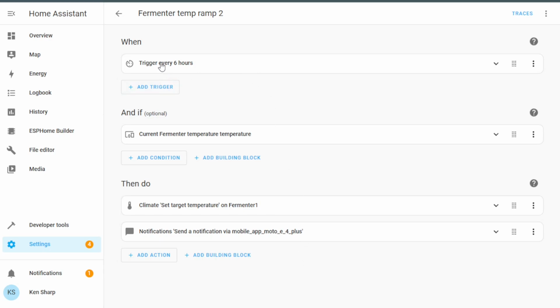We can keep an eye on it and make sure it actually does trigger every 6 hours, although I'm pretty confident it will. We can look at the trace logs to check that, or we can just make sure that our thermostat temperature is ramping down and that we're getting notifications on our phone and all that sort of thing.